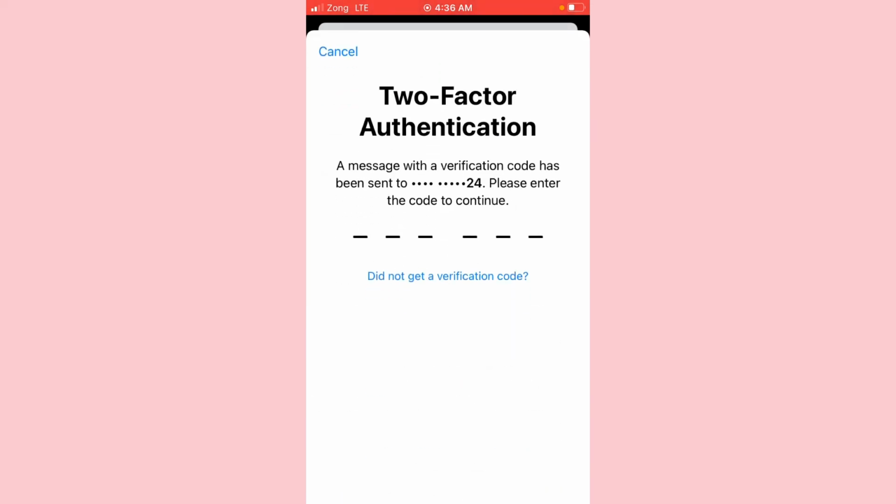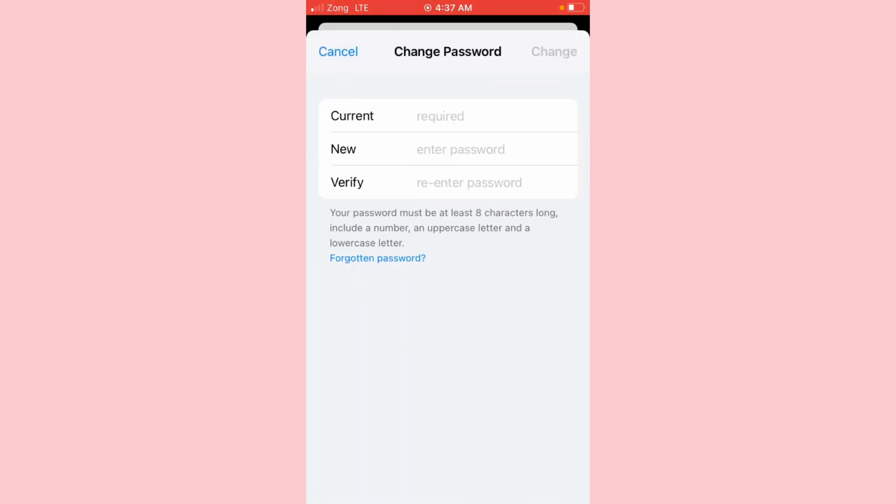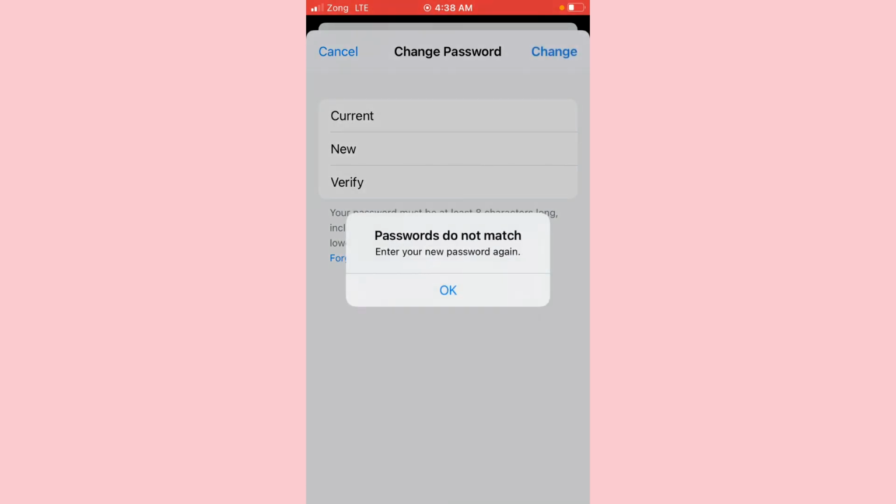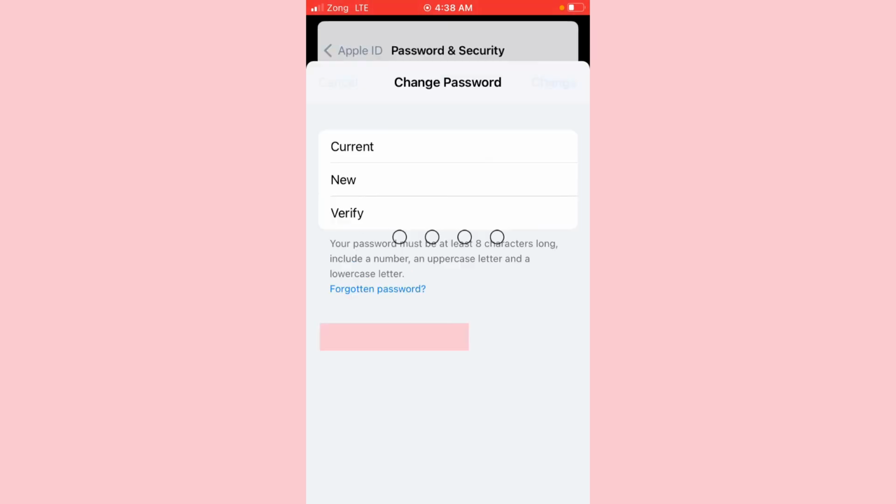Here you have to enter your two-factor authentication code. This one is my two-factor authentication code that I received. Here you have to change your password. So enter your current password at the top, then enter your new password, then retype your new password to confirm. After entering the password, click on change button at the top right corner of the page. After that your password will be changed on your iPhone and inshallah your problem will be resolved.